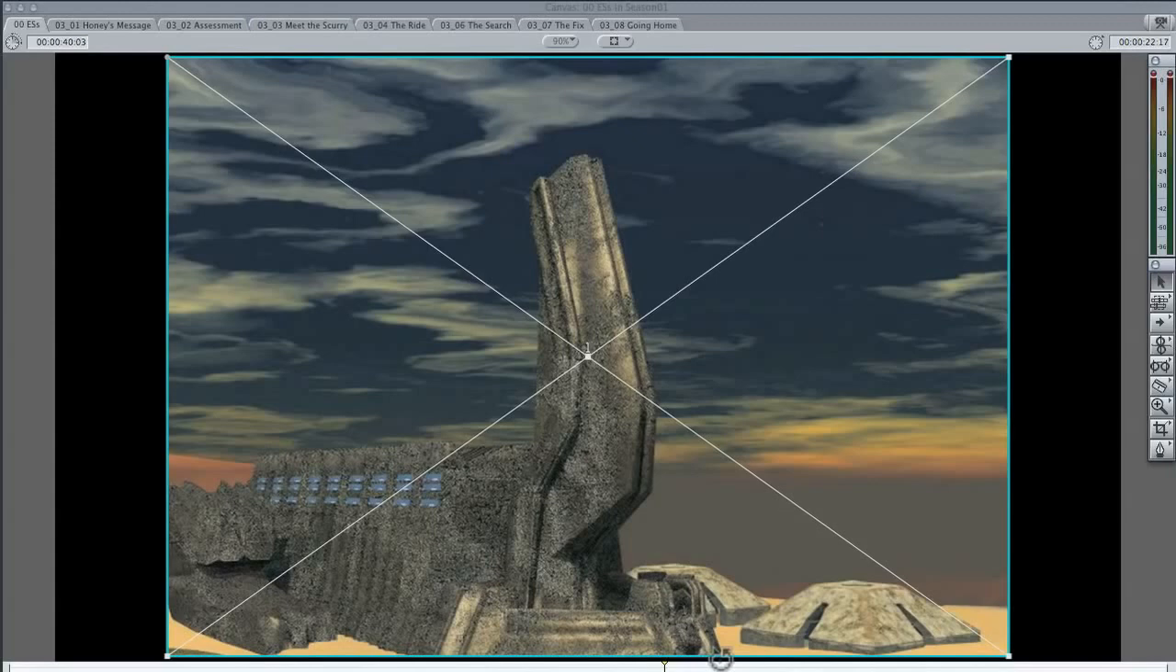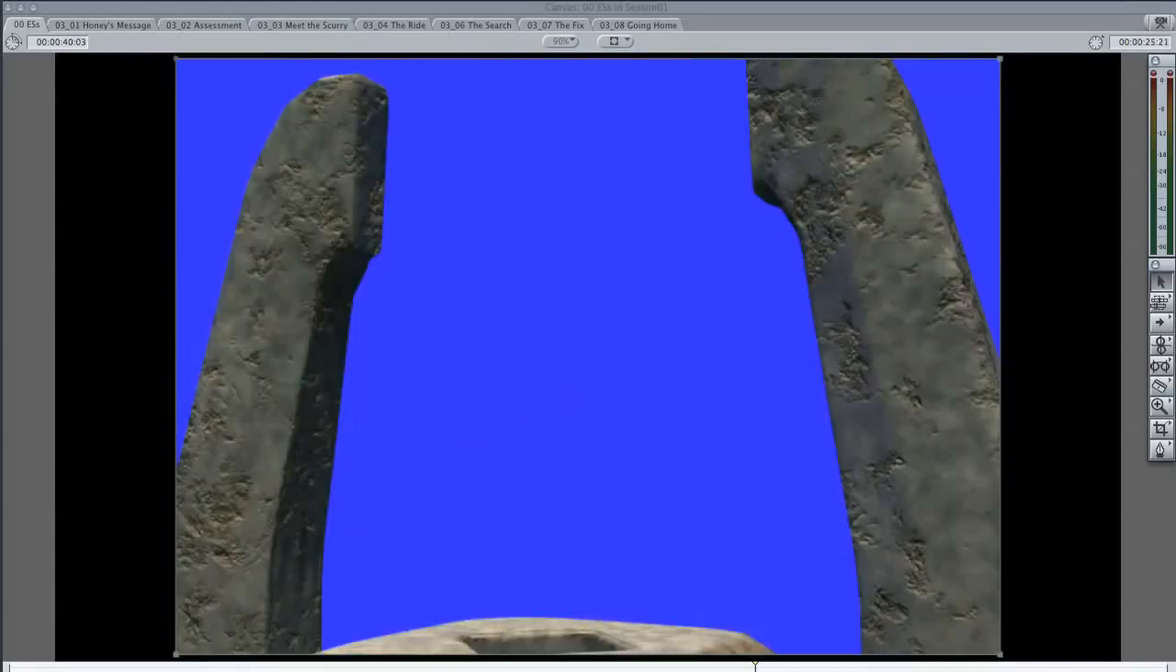We're missing our foreground element, which is the pylons, so I rendered that out as a still frame against a blue background. Now this can be easily done in Bryce. It's just a matter of hiding your background images, turning off the atmosphere, and then setting a solid blue or a solid green color as your background.